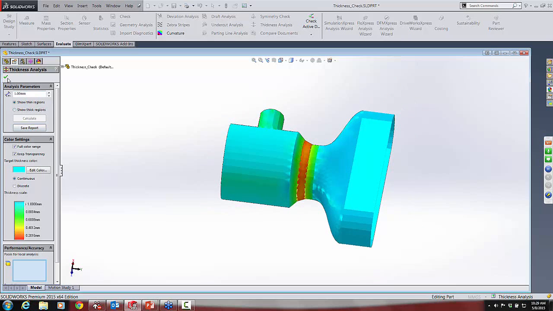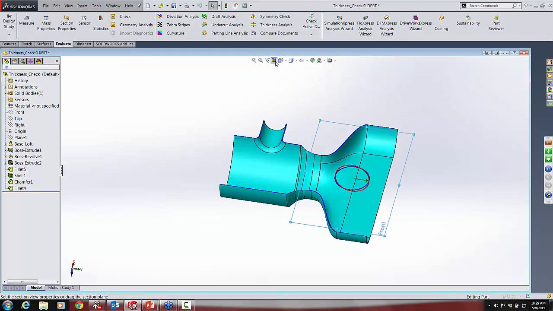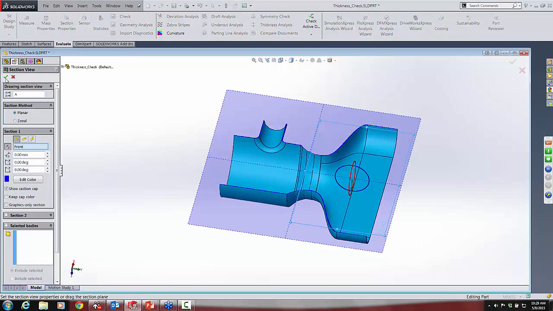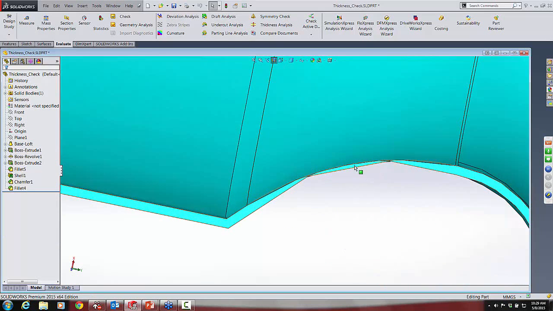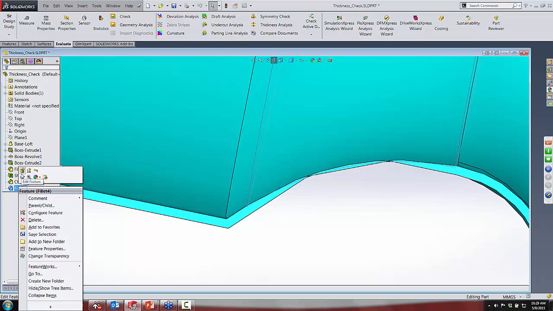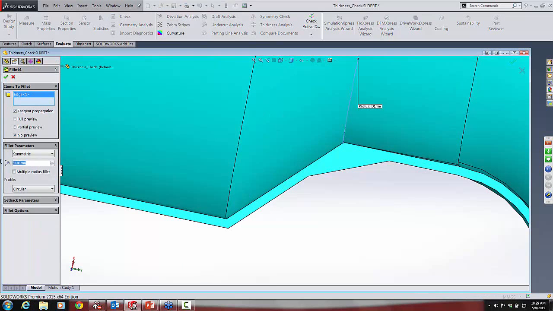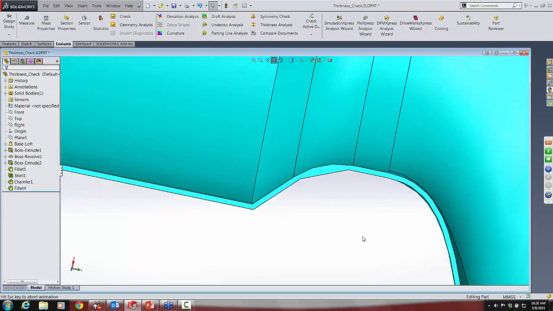So if this were a plastic injection molded part, we'd probably need a more uniform thickness. So I'm going to go ahead and look at it in a section view. And now you can see where I've got some real thin geometry there. Let's fillet here. I'm going to edit that fillet. And let's change that radius to maybe 15. And now you can see I got quite a bit more thickness in here.